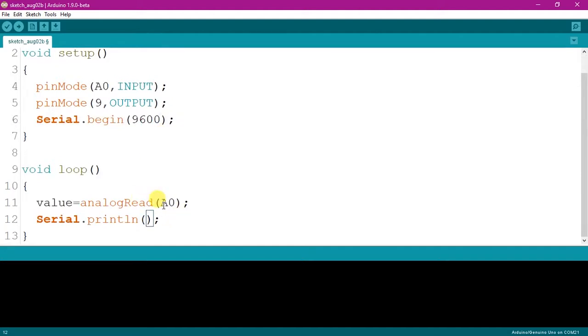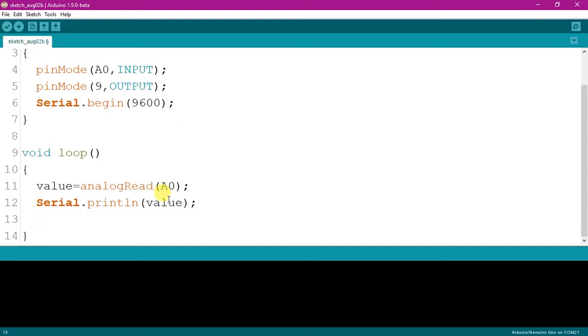The A0 value is stored in the variable value, so I am printing value. After Serial.print of value, now I have connected the pins in the circuit. I should connect it to the PC.